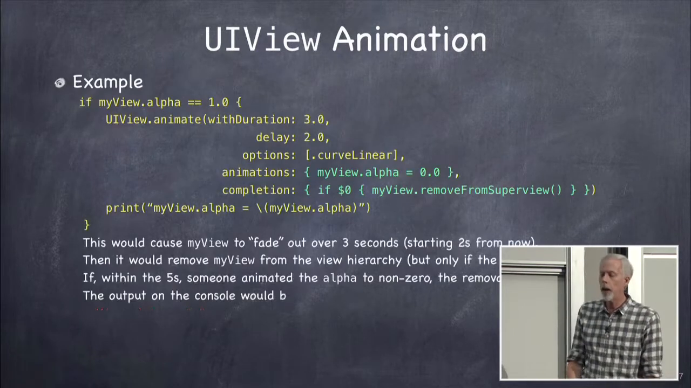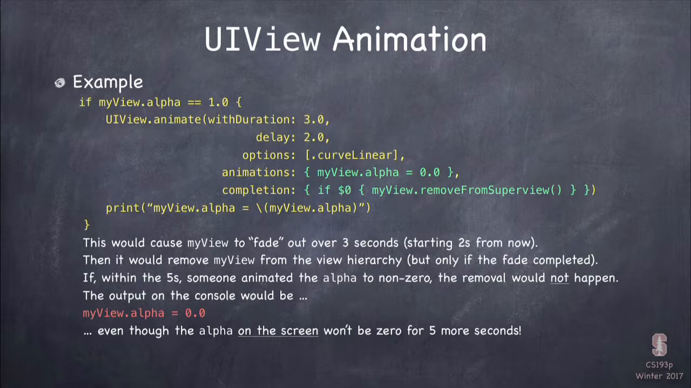So here's what it looks like to call that. Here's an example of it. Here I have a view called myView. What I'm going to do with this code is take a view, as long as it's fully opaque, fully visible on screen. I'm going to wait 2 seconds, and then over 3 seconds, I'm going to fade its alpha down to 0. And then when it's fully faded out, I'm going to remove it from the view hierarchy. That's what this code does. You can see, at first I'm checking to see if my view's alpha is 1, so if it's full power. And if it is, then I'm doing animate with duration. The duration is 3 seconds.